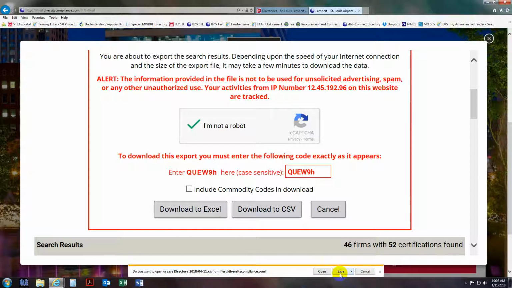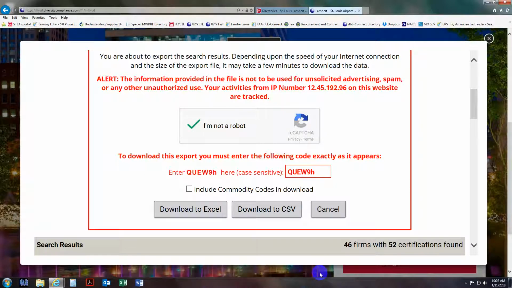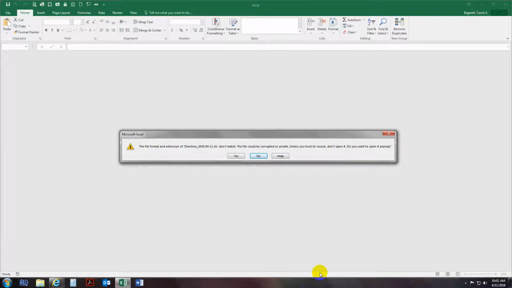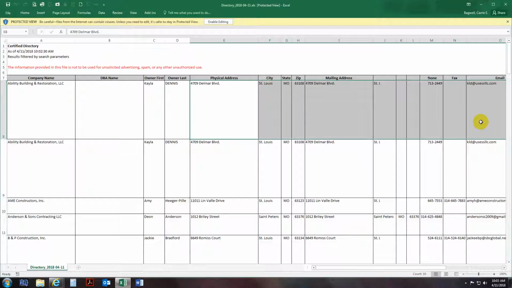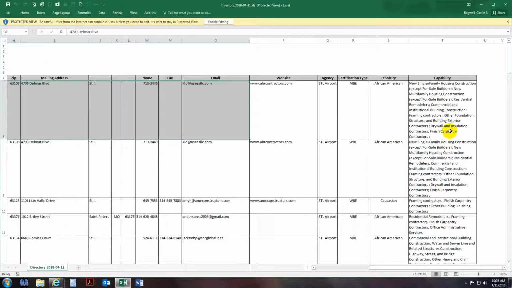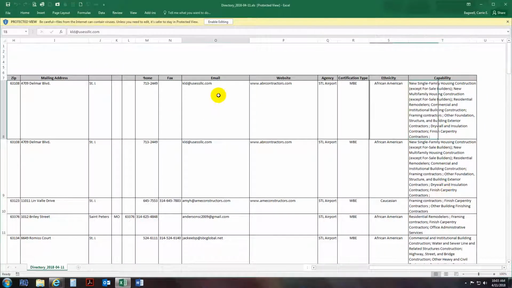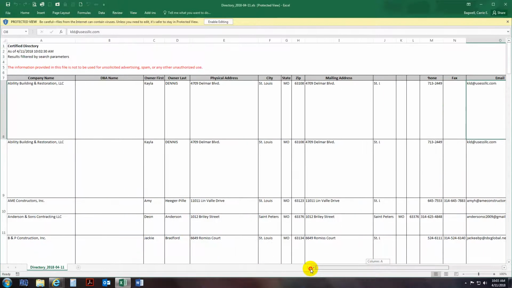You can then either save the file directly to your computer or you can click Open to open the file. Please note that because this is coming from a web page, you will often get this error message indicating that the file does not match the file type. This is perfectly normal, and you can click yes that you want to go ahead and open it anyway. Now you have an Excel file that includes the company name, the owner's information, contact information, including their email address, and the areas of work in which they are certified. You can then use this contact information to reach out to solicit bids.